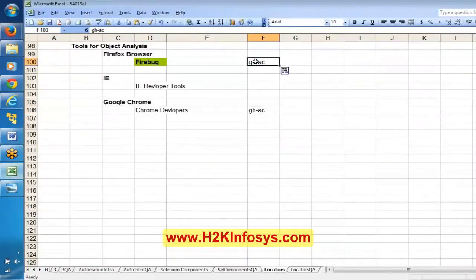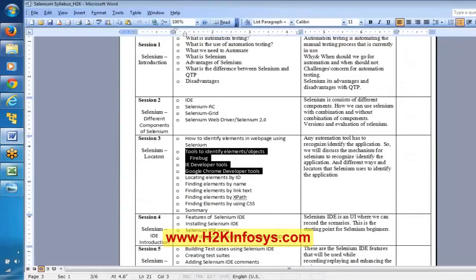Locators will not change. Basically, these are the values given by the developer. So you can use any browser, but here in Firefox, we have something called Firebug. In Internet Explorer, we use IE Developer. In Chrome, we have something called Chrome Developer. That is what it is talking about: tools to identify elements or objects. One of the tools is Firebug, IE Developer Tool, Google Chrome Developer Tool. This is what we have been discussing in today's session.